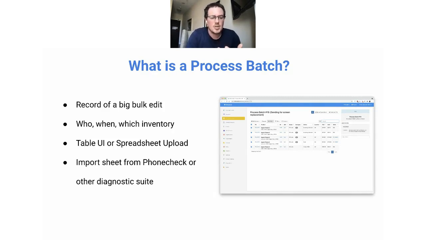I'm talking about that because what you can do here is upload spreadsheets that you get from other applications. One of the most common things we see is our customers use some diagnostic application like Phone Check or Black Belt or Asset Science or Neva Systems to test their phones. They're testing their phones by plugging them in and doing diagnostic testing on those devices, and they can now export a spreadsheet.